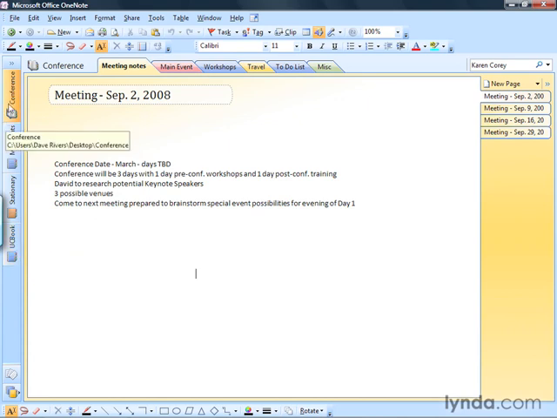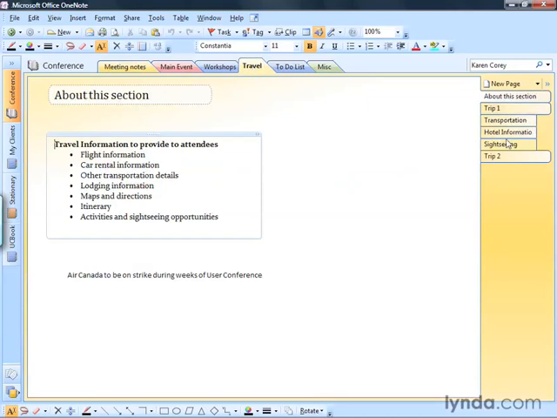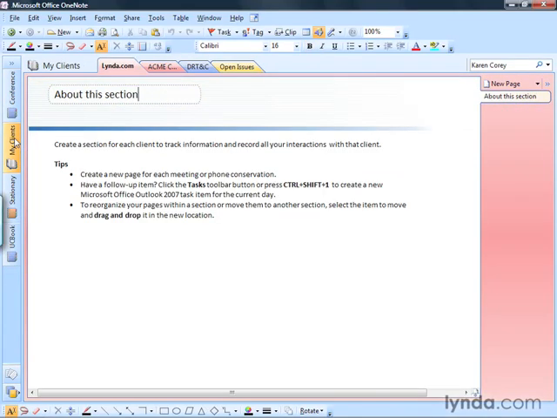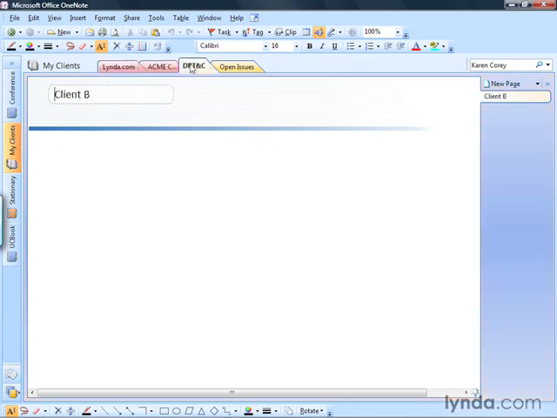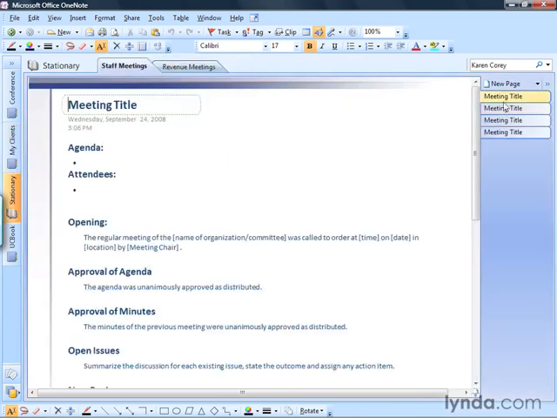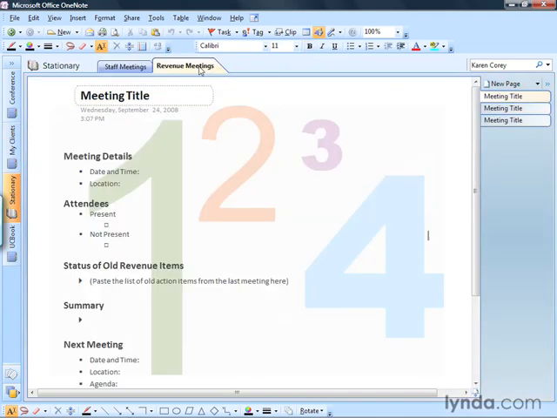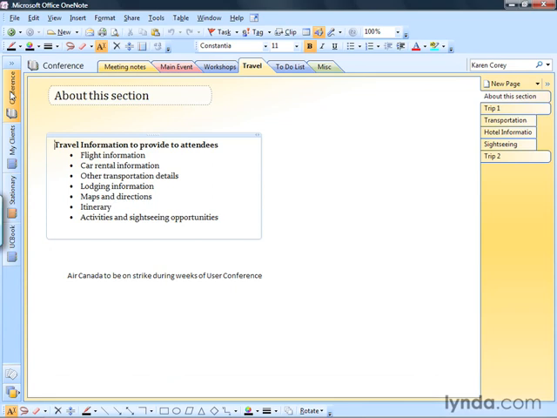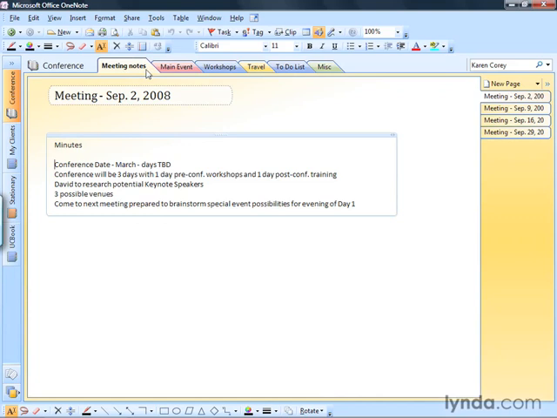I'm currently in the Conference notebook in the Meeting Notes section, which does have multiple pages. If I go over to the Travel section, you can see there's multiple pages here as well. As I go over to the My Clients notebook, just by clicking it here in the navigation pane, several sections, and you can see each of these only has 1 page. Under Stationery, again, I've got multiple pages here. Under Staff Meetings, under Revenue Meetings, I've got multiple pages as well. So let's go back up to Conference. When we organize our pages, I'm going to go back to the Meeting Notes section. They're typically created and displayed in the order that you create them over here.